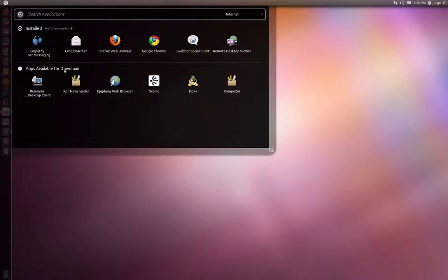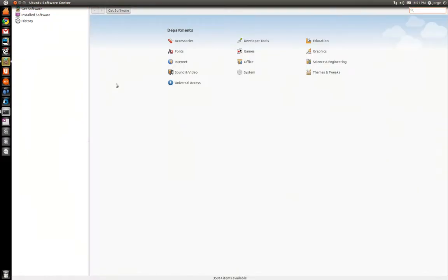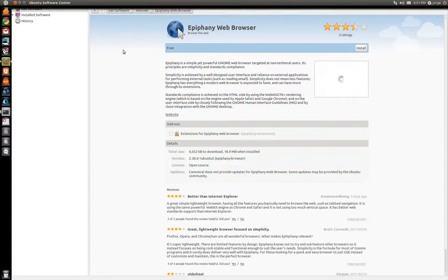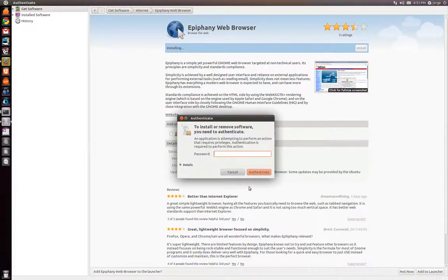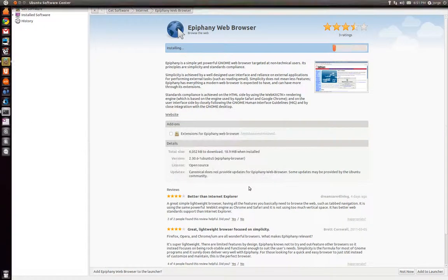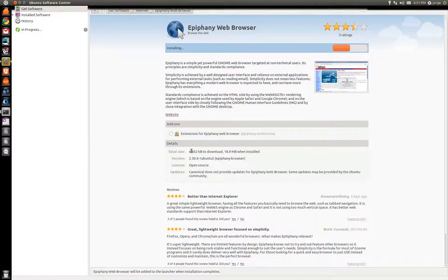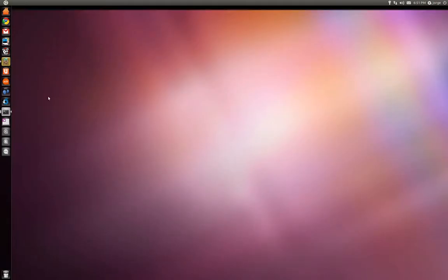And also for each category, we show you apps that are available to download in the Software Center. So let's say I wanted to do Epiphany here. This will take me to the Epiphany page if I want to do it. Then if I click install, it has a really nice feature here that lets me just add it to the launcher right away. So I can click add to launcher, and it will install it right onto my launcher, which is a handy feature. I'll go ahead and minimize that.